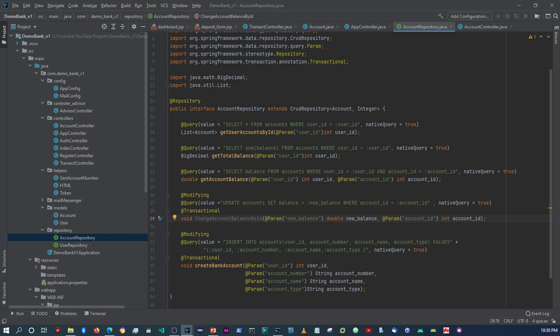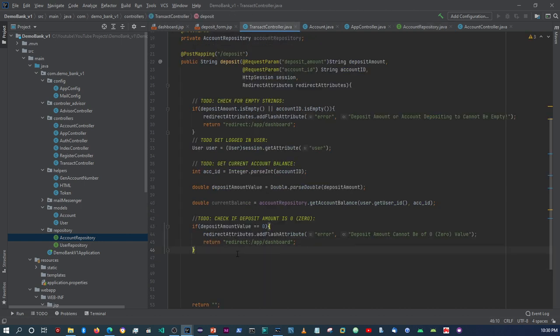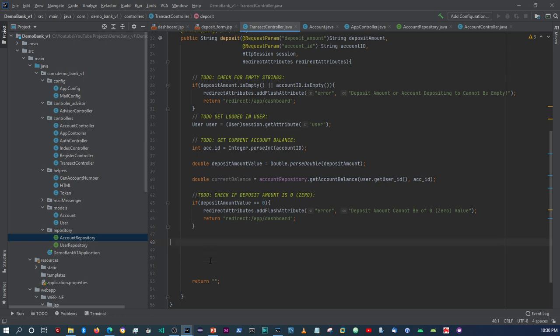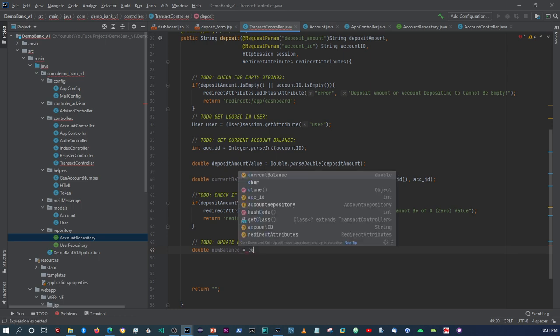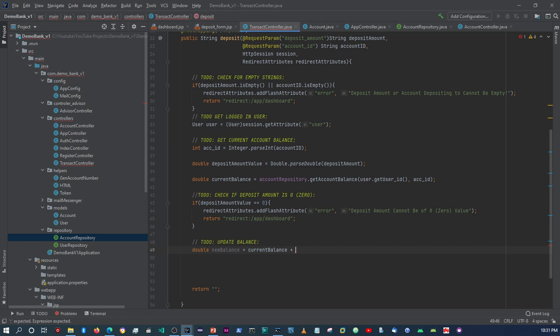Okay, so now in the transact controller, we can then say, all right, so the first thing we need to do is, let's see, double, we're going to say the current balance, right, plus the deposit amount value, right? That's going to be the new balance.